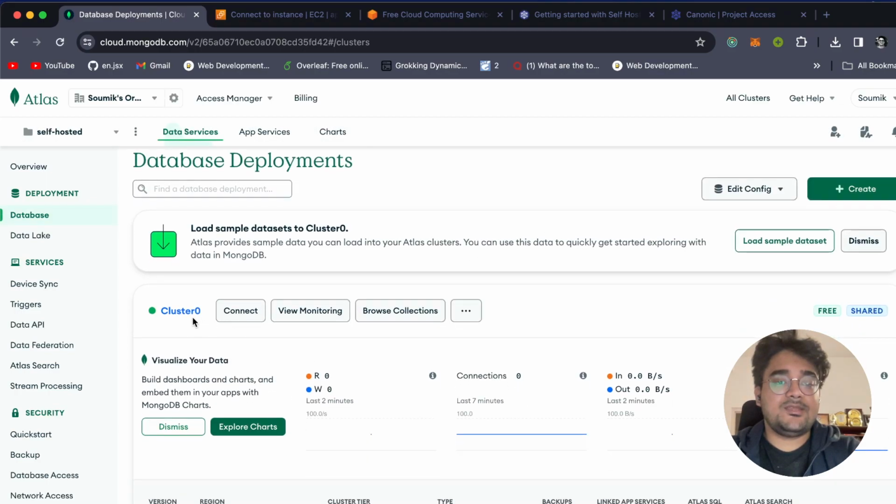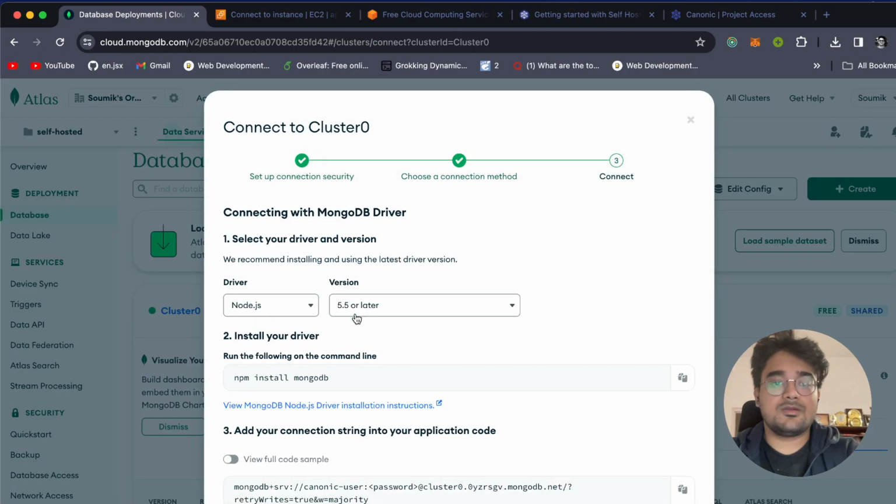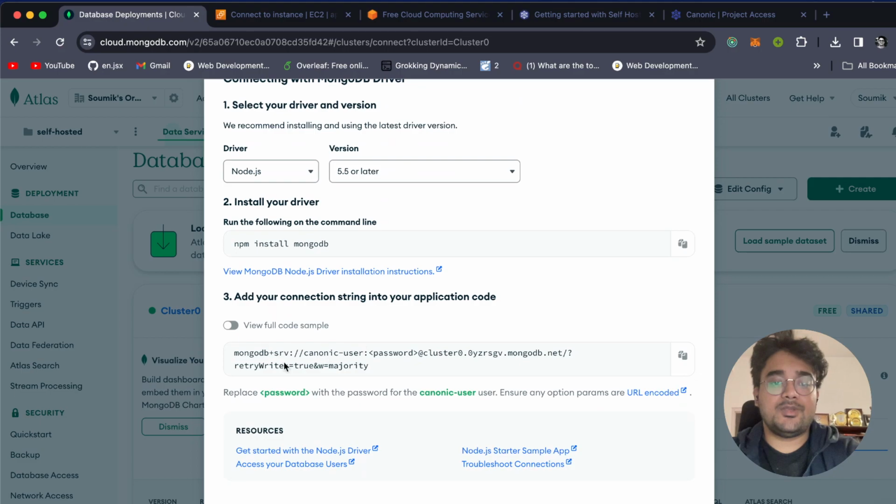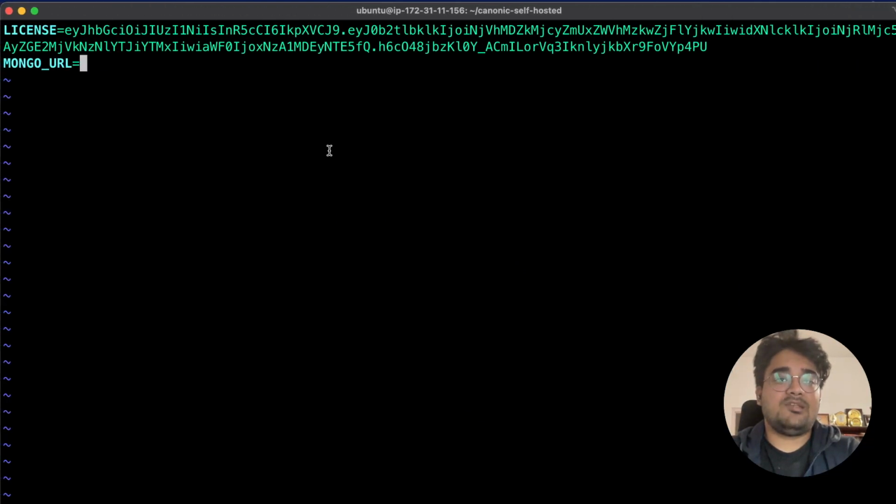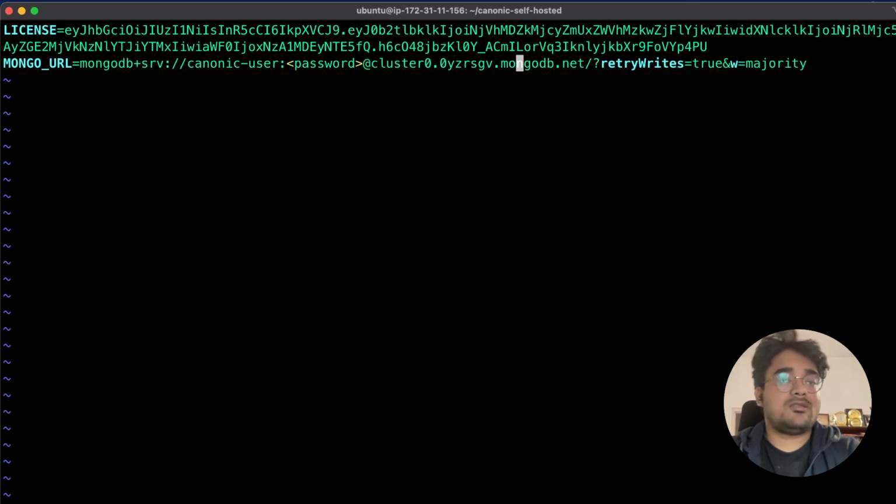And over here, you will see that our cluster has a connect option. So we'll just click on connect. And over here, you will have the connection string. So just copy it and paste it over here. And make sure you add the username and password for the user that you created.